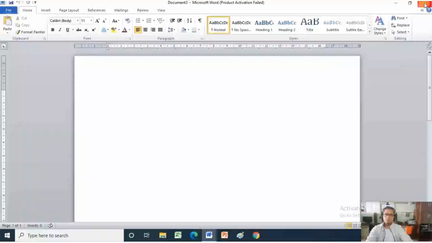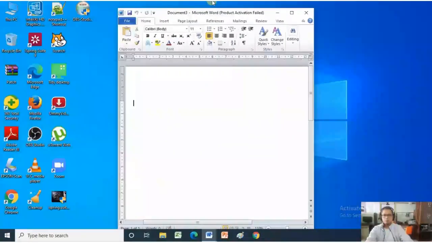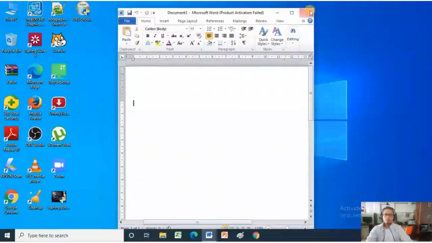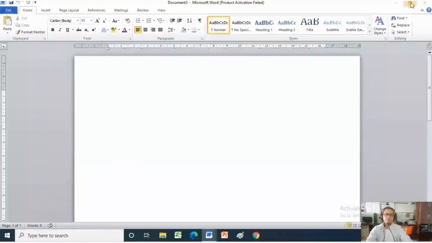If you click on the cross button, it will close. If you click on this restore button, the window will get resized, usually smaller, and the same button gets converted to a maximize button. If we click on maximize, it becomes kind of full screen. The same button has again turned into the restore down button. So this is the restore thing. It's just resizing the window.